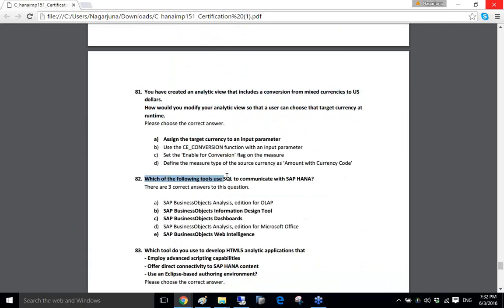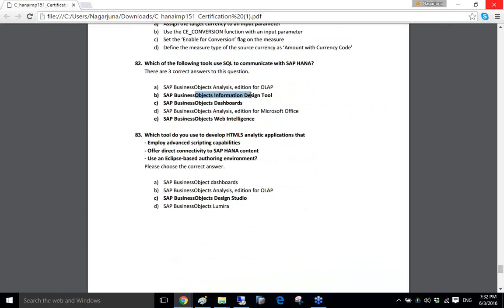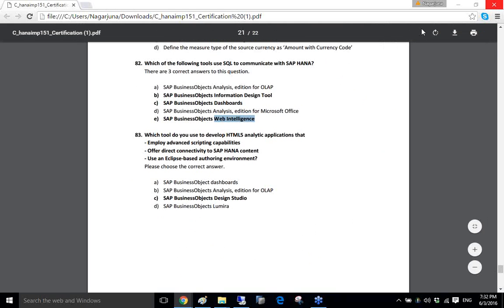Which of the following tools use SQL to communicate with SAP HANA? Design Studio, Dashboards, Web Intelligence. Web Intelligence and Dashboards use SQL to communicate to HANA.